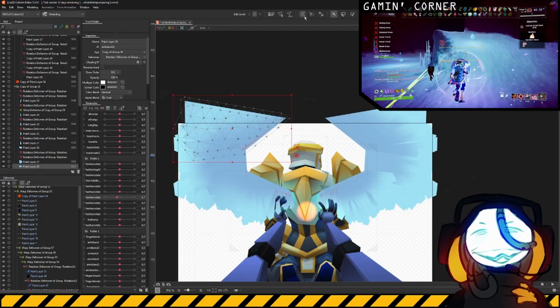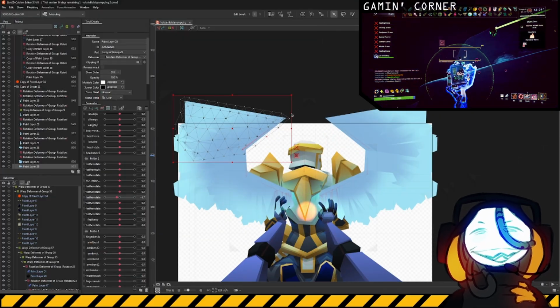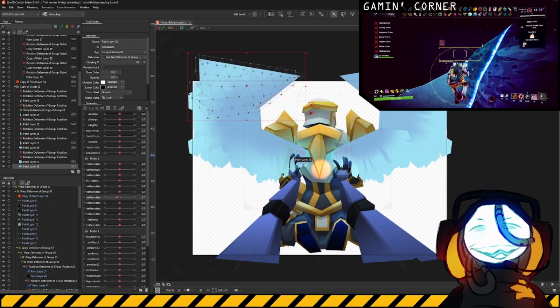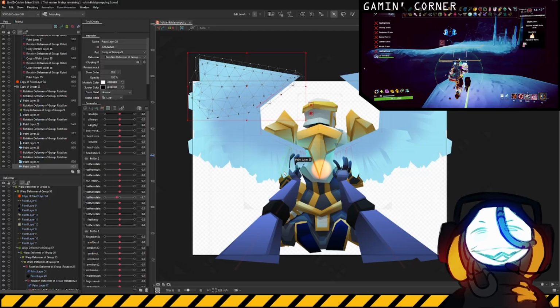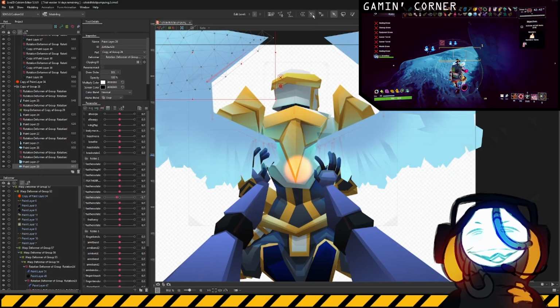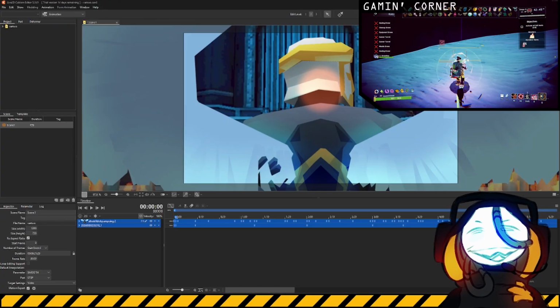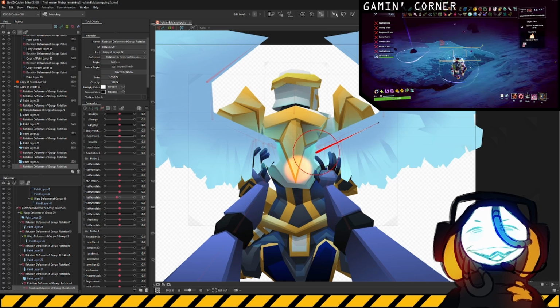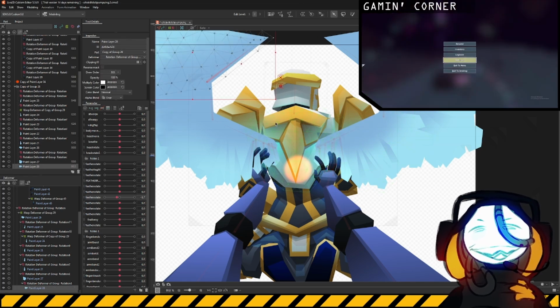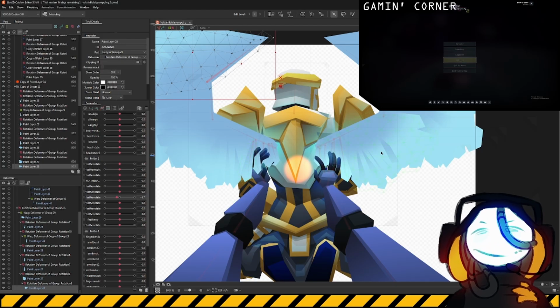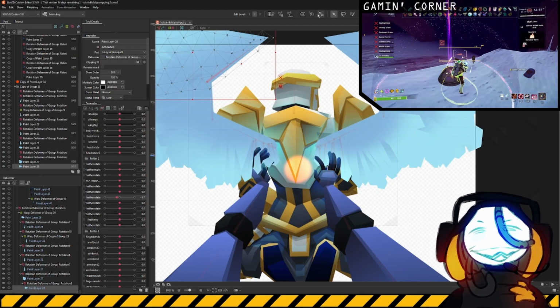So I will link a proper tutorial in the description, because I don't even know where to start when going over all of this. It's a very convoluted thing. But your basic deformers are your rotation deformer. So, you know, you can draw in where you want your rotation, and then you can basically just rotate everything with it. I mean, it's pretty self-explanatory.